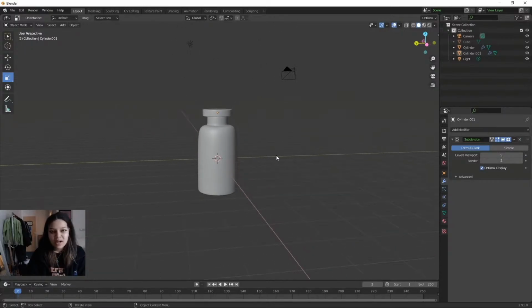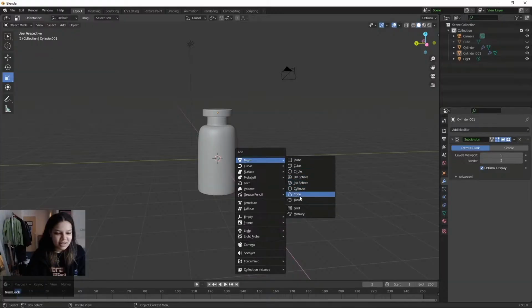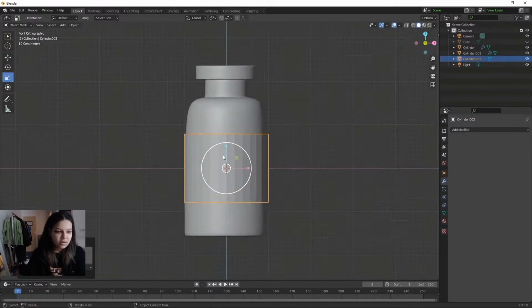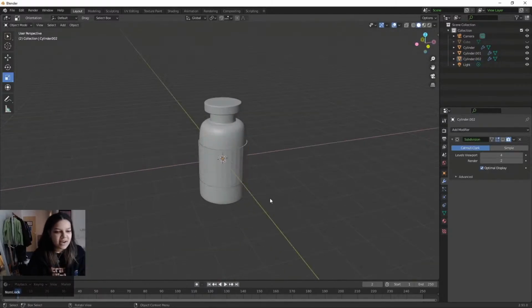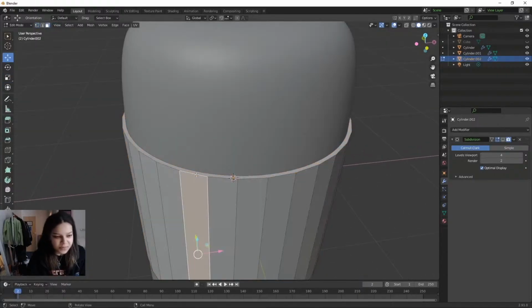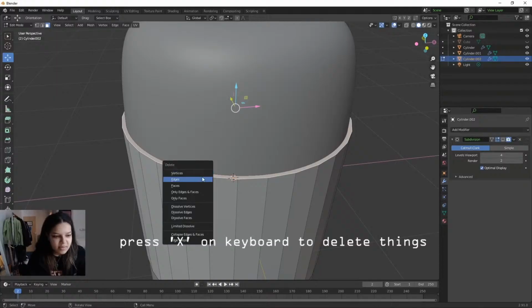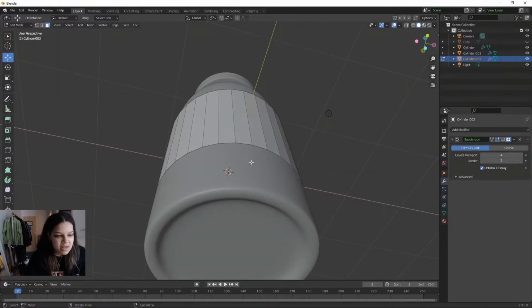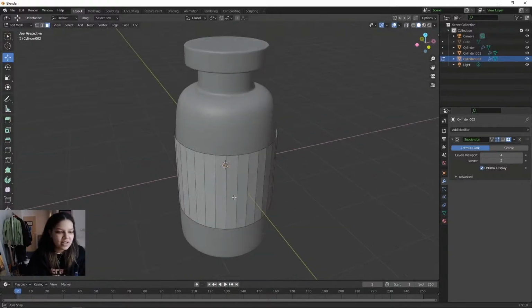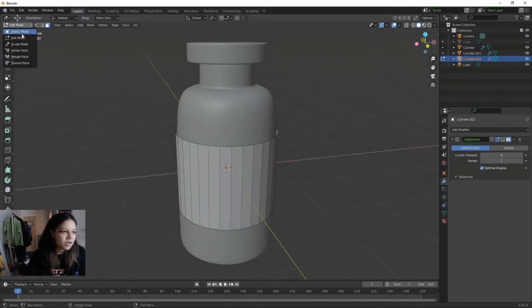So one more thing we're going to add is a label on the front. We're going to do Shift A, add another cylinder, and scale it down a tiny bit. I'm going to go to edit mode and hit the face right here. Select that top face, delete it. Select that bottom face, delete that face. So we've just got a label kind of shape coming on here.